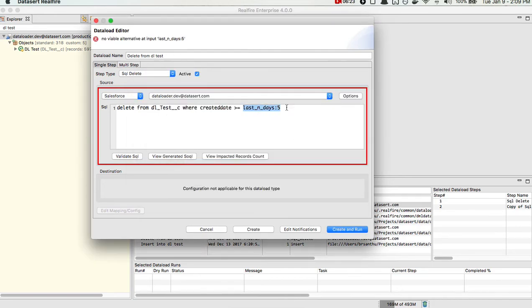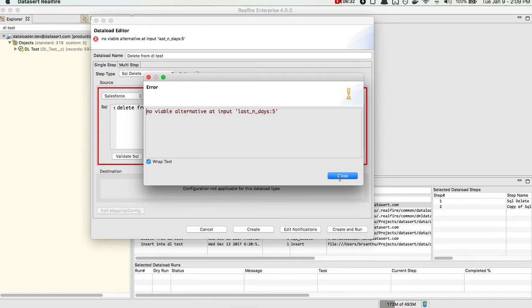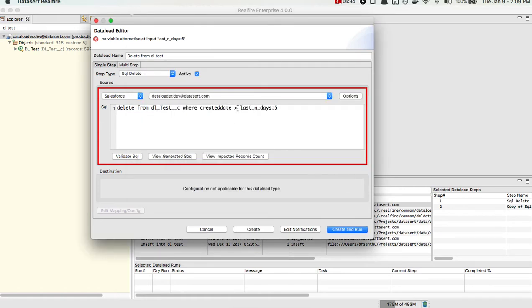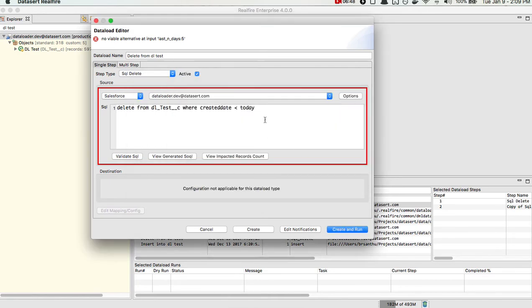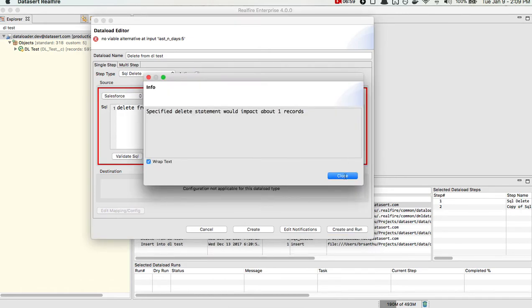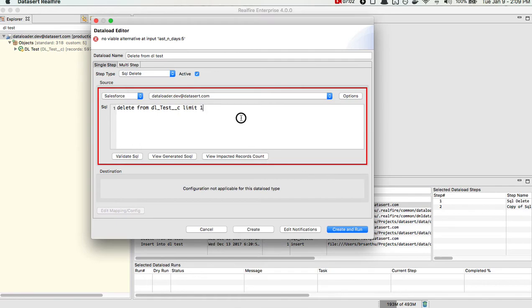Okay, so now that's, I don't think it is there. Okay, so let's say create date. If you specify different conditions, less than today, so that shows. Okay, so or you can just limit, if you don't have anything, you can say limit 1, so it should delete 1 record. Okay, I can see the SQL, it'll add that particular limit.